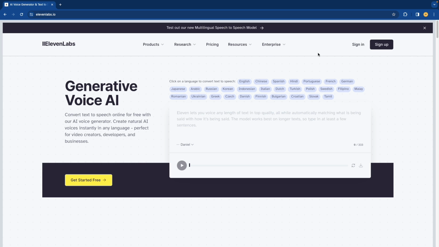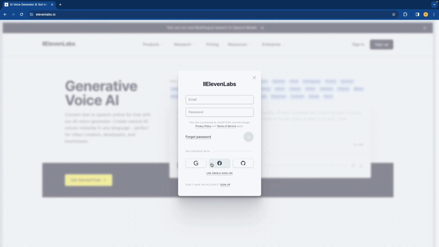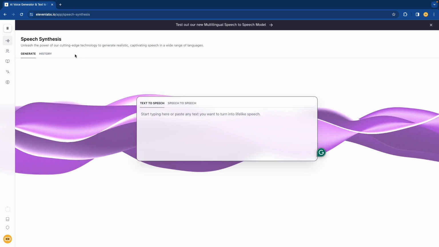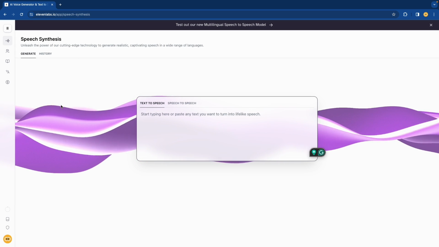So in order to use the ElevenLabs API, the first thing that we need to do is to create an account on the ElevenLabs website. So here we are on elevenlabs.io. You will need to create an account if you don't have one. In my case, I already have an account, so basically I'm going to connect using my Google account. And here I am on my account.